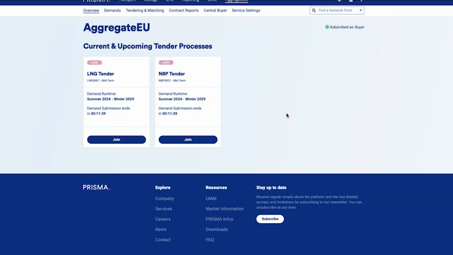As you can see, with this midterm tender, we have now made a few small changes to this overview step. You can see that the tender cards for the LNG and the NBP tender now clearly state midterm in the second text line. This indicates that this is a midterm tender, opposed to the short-term tenders that will now be marked as short-term. And what does midterm mean? Again, you see the demand runtime is now expressed as summer 2024 until winter 2029, which is the 5-year period expressed in 6-month intervals identified as summer and winter.